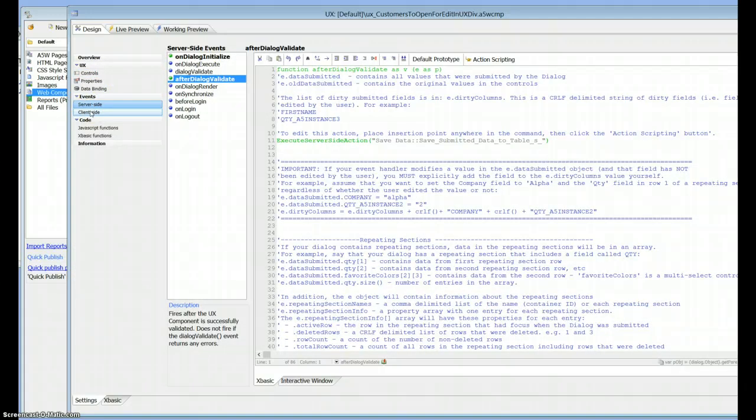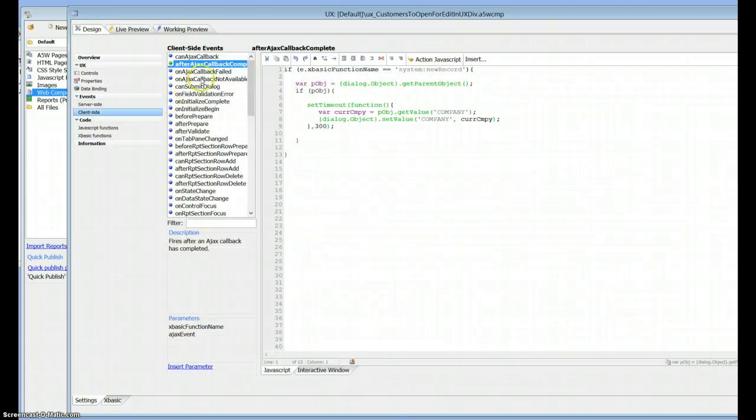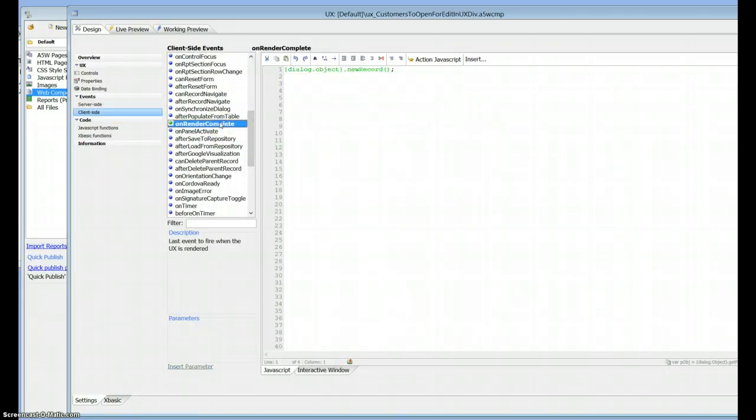But client side, we do have some stuff going on. We've got a couple of things going on. The first, when the UX is rendered, what I want to do is go to new record. So I'll do a dialog object new record. So that will take just a tiny bit of time to go back. An AJAX callback is made, a new record is created. And so then what we're going to do is jump in here in the after AJAX callback complete.